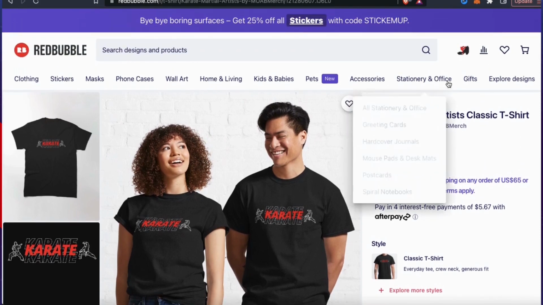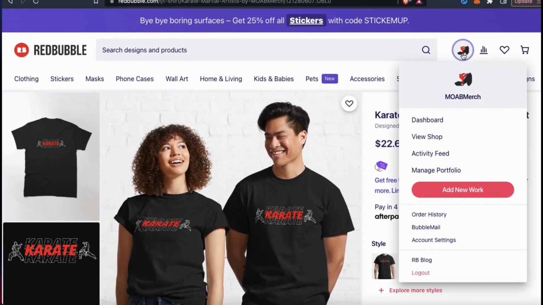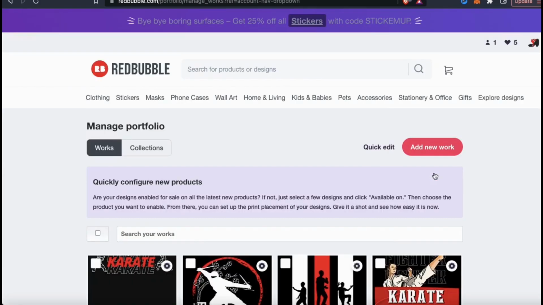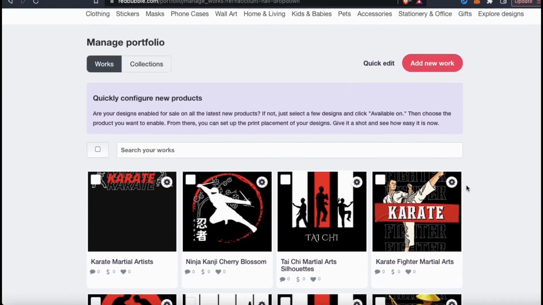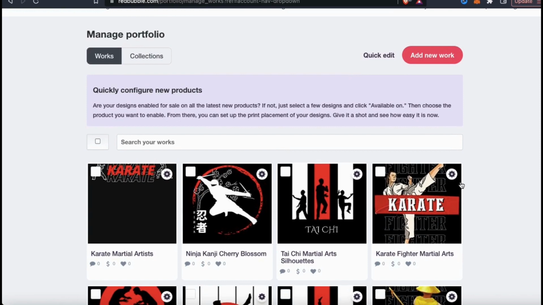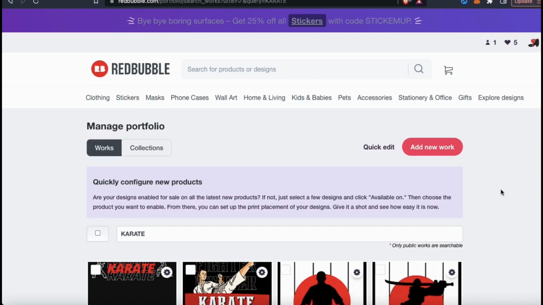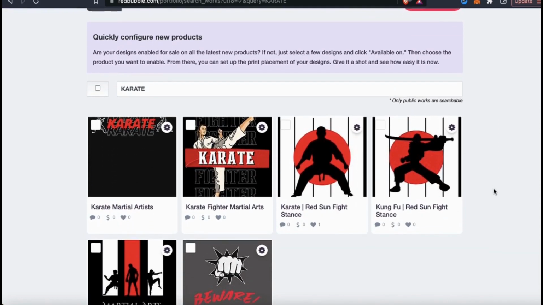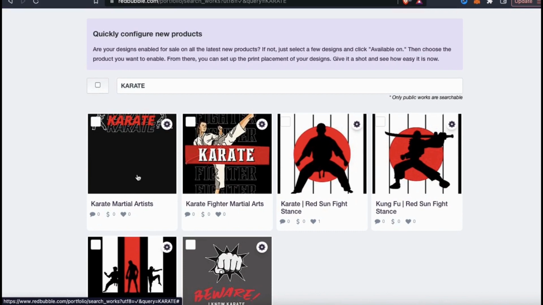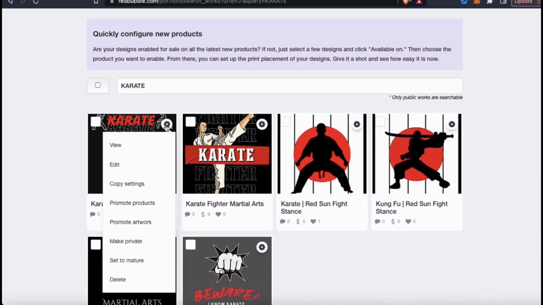Since it's already published to our store, to update our prices, we're gonna have to start by going to our Manage Portfolio menu. From here, let's go down to the search bar and look for the product that we want to change the price for. The example design I was looking at was a karate design, so let's type in karate. This will pull up all of my designs that contain the keyword of karate. So if we take a look at the first design here, we can see it's the one that we're looking for. To update product prices for this design, let's click the settings icon at the top right here, then click on the edit tab.